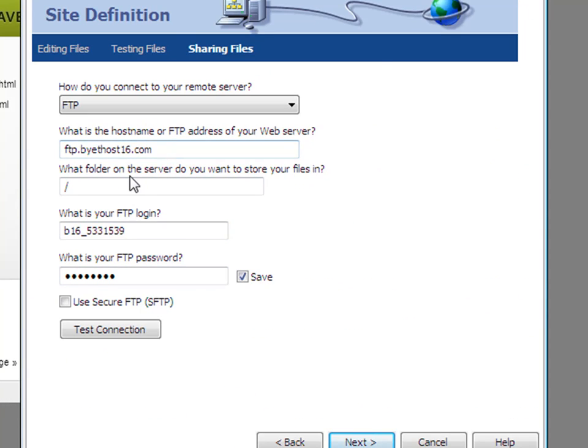ftp.byethost16.com is what I'll use for the host name. Now folder on the server, I'll just put a slash because I don't really need that. Your FTP login, that's your username. That's what should show up on FileZilla. And then your password, obviously.